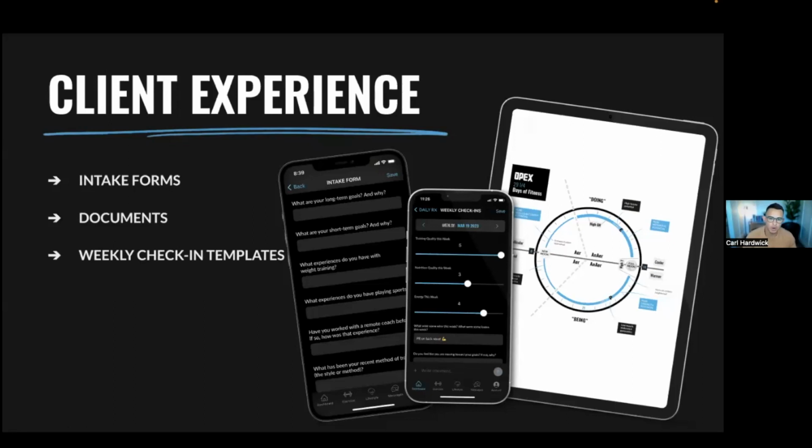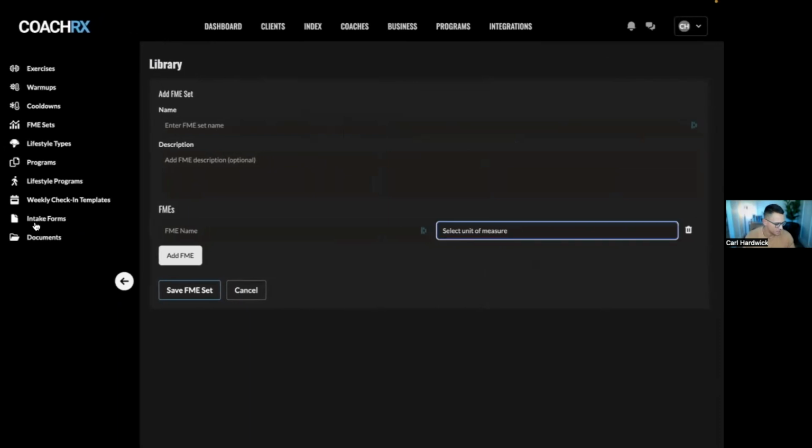Each one of your clients will have access to an intake form from their app. You can make it a part of your onboarding process to require an intake form, or you don't have to. You can use our default intake form, or you can create a custom intake form from your index. So I'm going to head back over to the index and give this a quick ride.